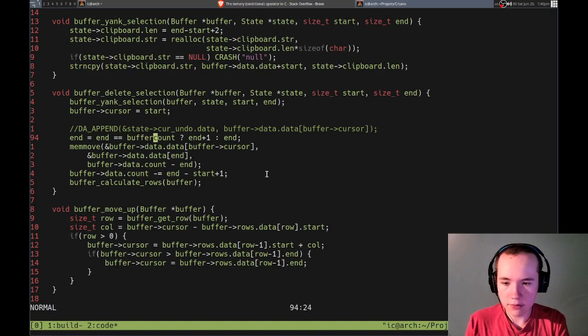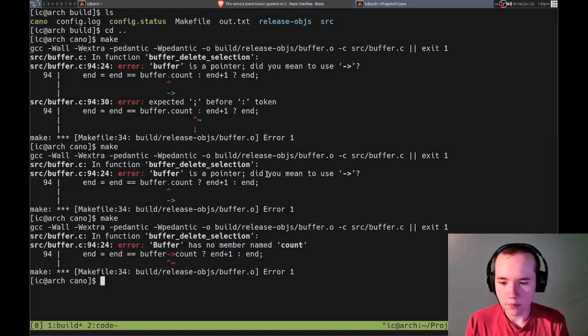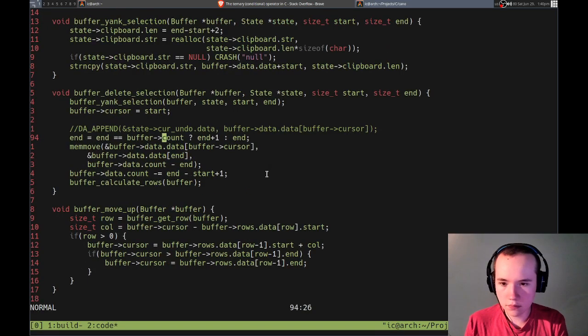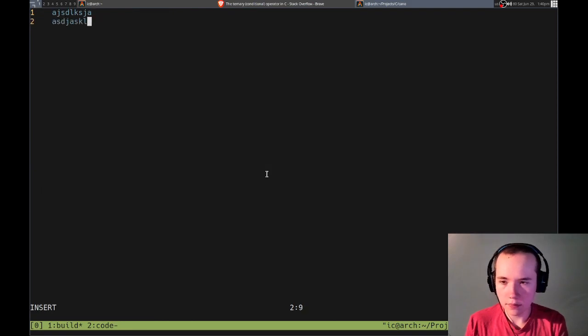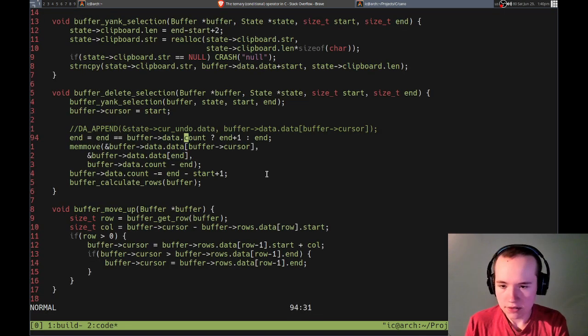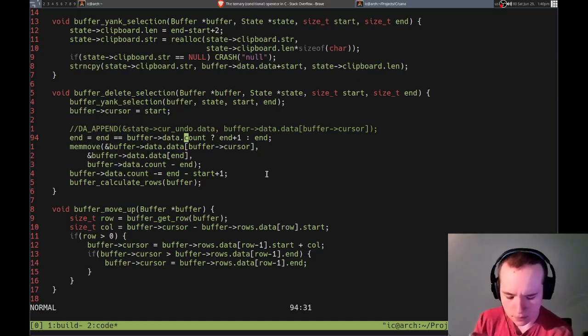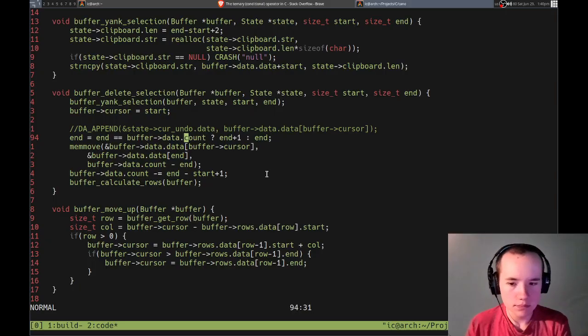Yeah. Buffer arrow data.count. Okay. It segfaults. We still get a segfault. That's not quite right then. If the end is, right.